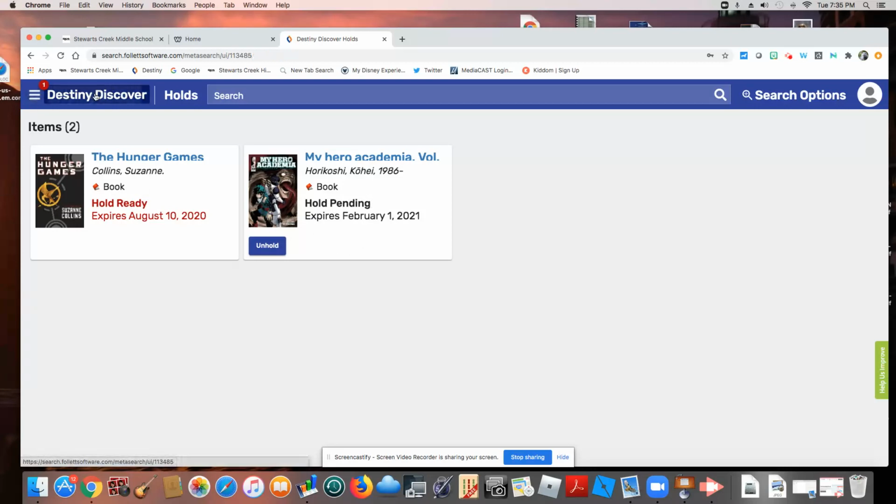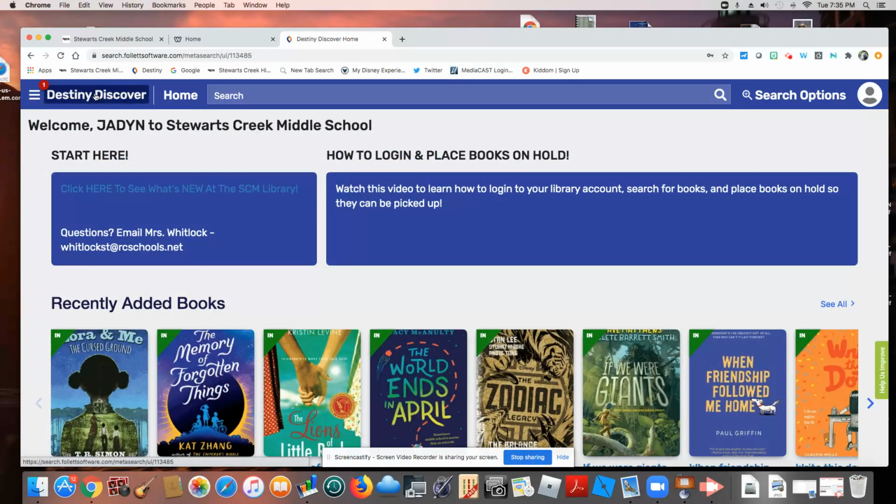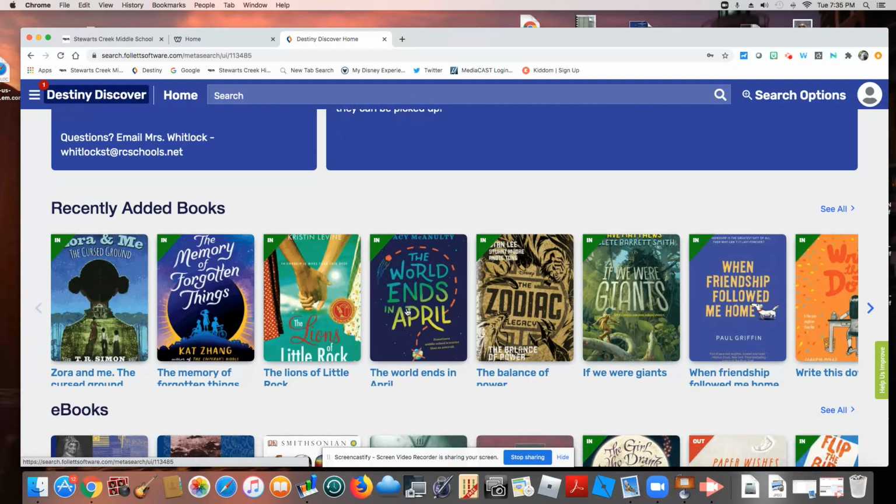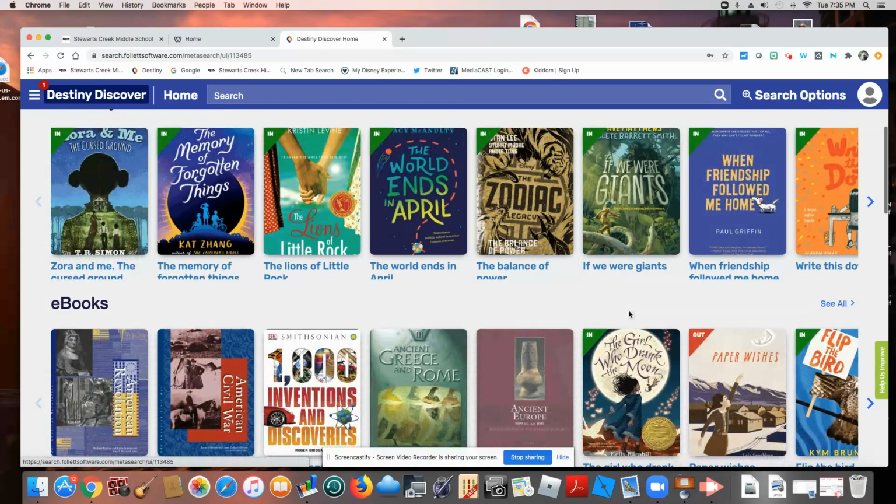All right, I'm gonna go back to the Destiny Discover homepage. And I'm going to scroll down a little bit because we have some different sections here on the homepage that I want to point out to you. We have a section called Recently Added Books. So these are all our new books that have been added to our collection recently. You can click on any of these titles to learn more about them.